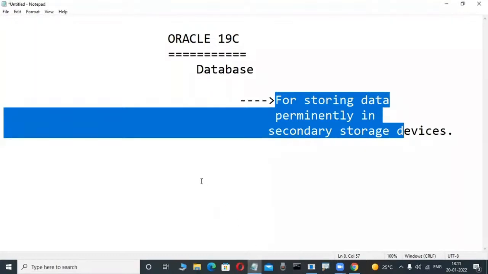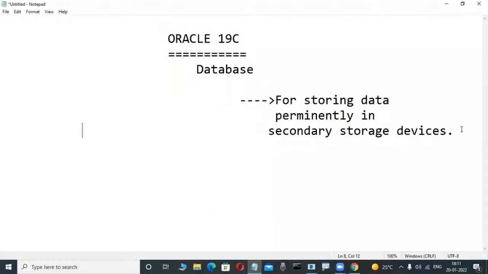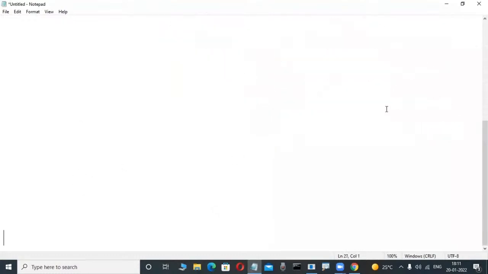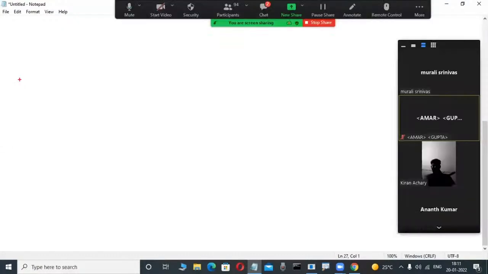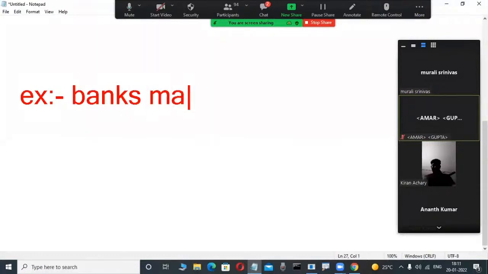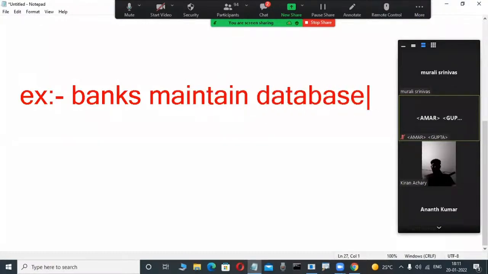Now check it out. Suppose, for example, you are a first-time newcomer, a non-technical person, easily understandable: every organization maintains a database. For example, so many applications are there. One of the applications I'm taking: you take a bank. Banks maintain databases. Observe it here. What is the purpose? They are maintaining a database for storing something.